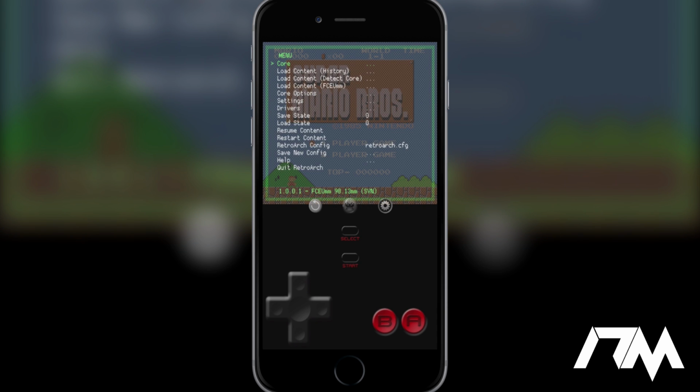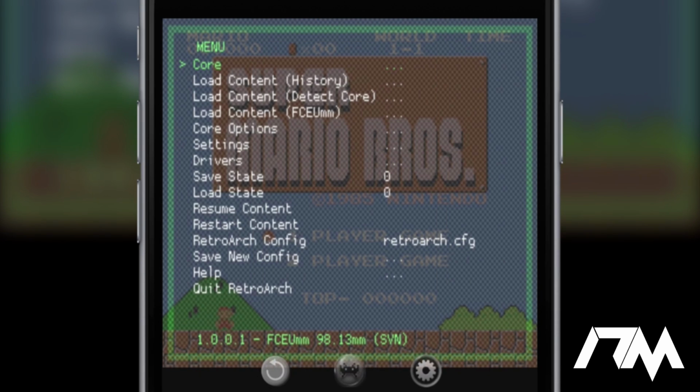And then what we're going to want to do is navigate through the RetroArch settings, and these settings are actually very, very much in depth. They allow you to change a lot of stuff and do a lot of things. Like I said, I will be covering a lot of this stuff. I'm just starting it off simple for you guys.